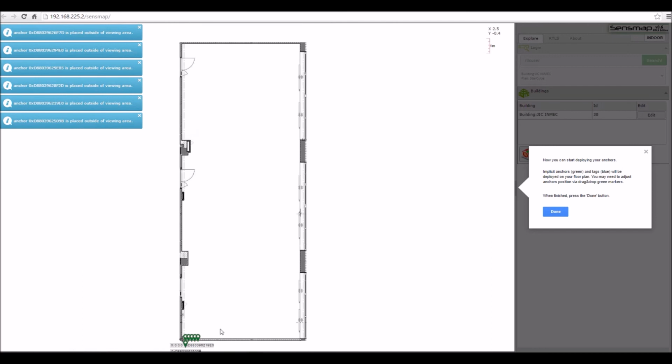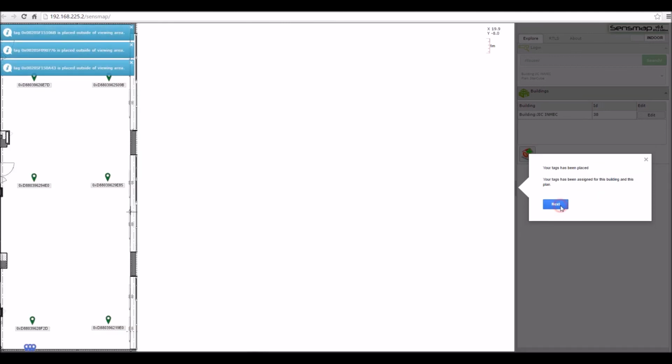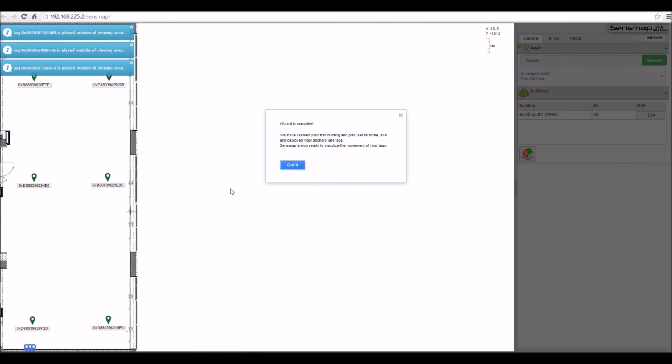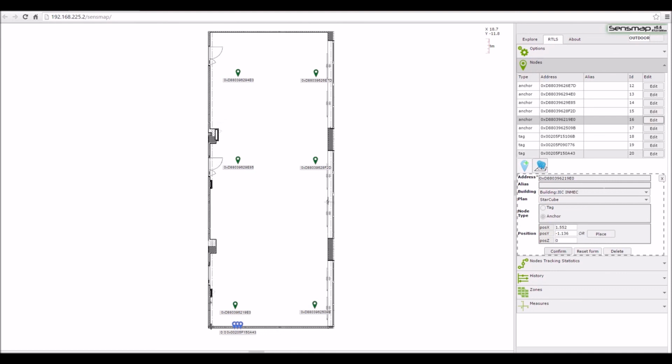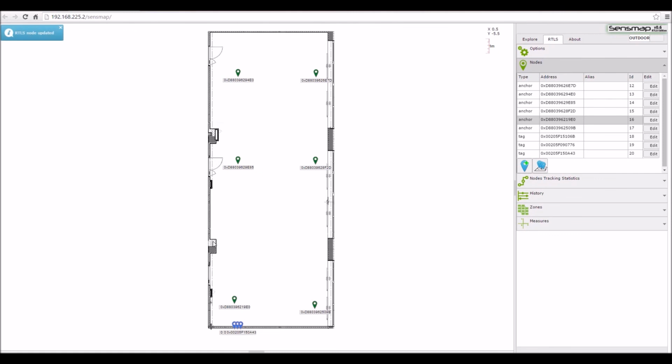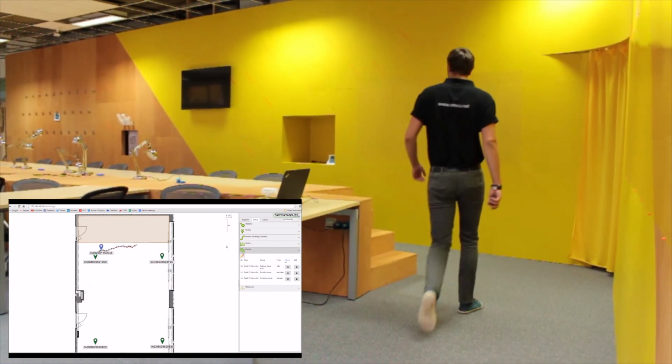After that, you should manually place all the anchors by a drag and drop feature. Then your tags will be added. And after that, the tutorial is complete. After the SenseMap tutorial is complete, you should have the tags and anchors placed on your floor plan. You should then adjust the anchor's coordinates into precise positions by using the anchor's edit button. You should repeat this step for all anchors in the system. Then, grab one of the tags and try to walk around the room to see if the system is performing well.